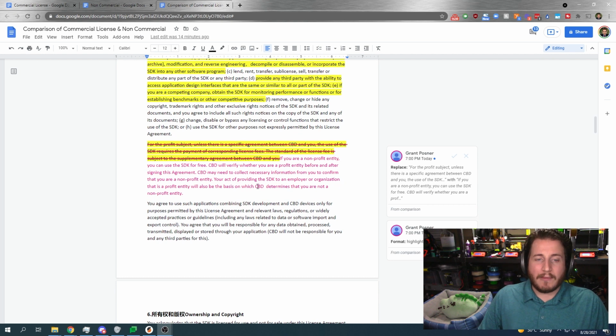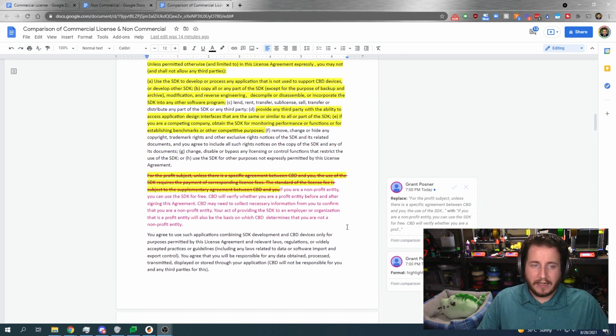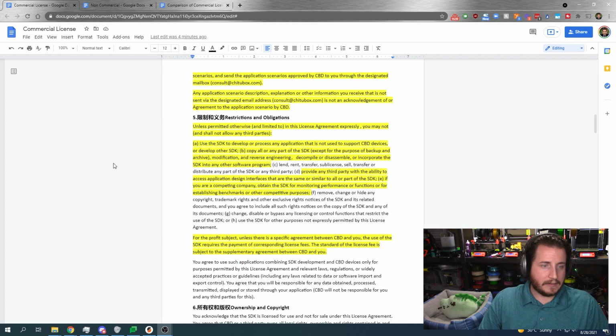The only time we start seeing changes is further down in the restrictions and obligations, and it's just a difference for the for-profit versus non-profit entities. This is identical in both of them.